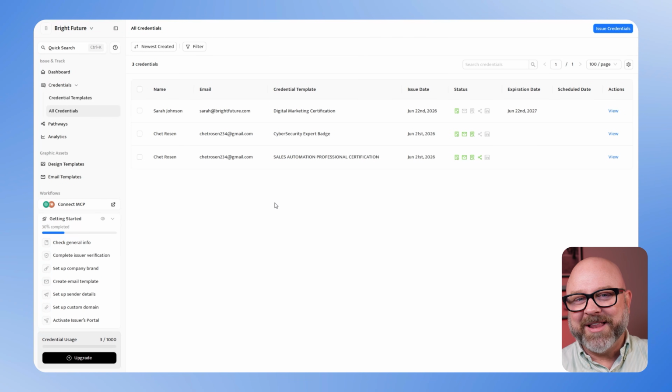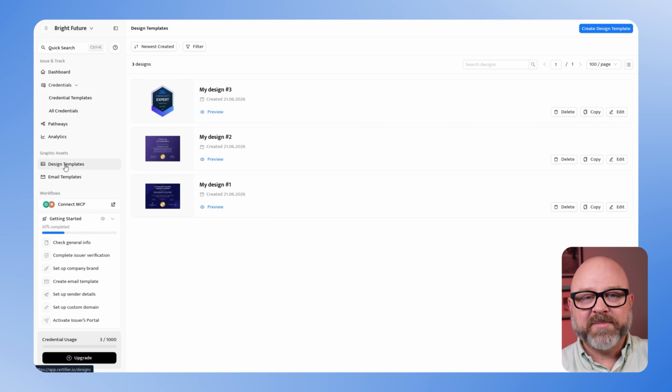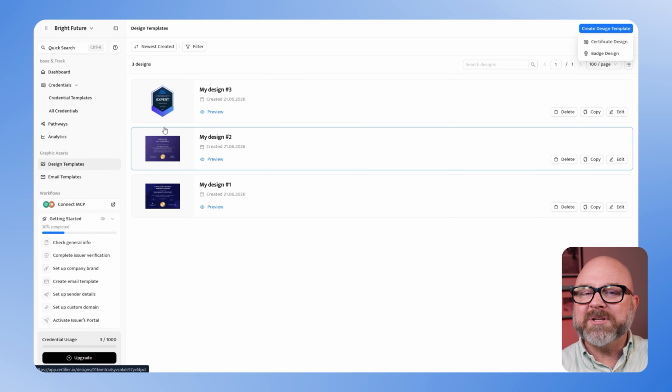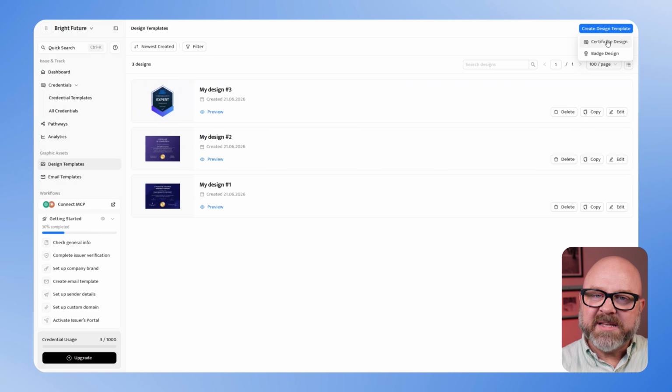To get started, go to the left sidebar and click Design Templates under the Graphic Assets section. On the Design Templates page, click the Create Design Template button at the top right corner. A small drop-down will appear with two options: Certificate Design and Badge Design. A certificate design is your rectangular printable style credential. A badge design is a more compact shaped digital badge. Think circles, hexagons, or shields. I'm going to show you both, but let's start with the certificate. Click Certificate Design from the dropdown.